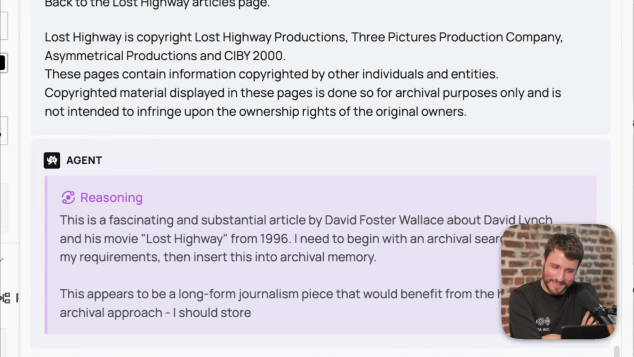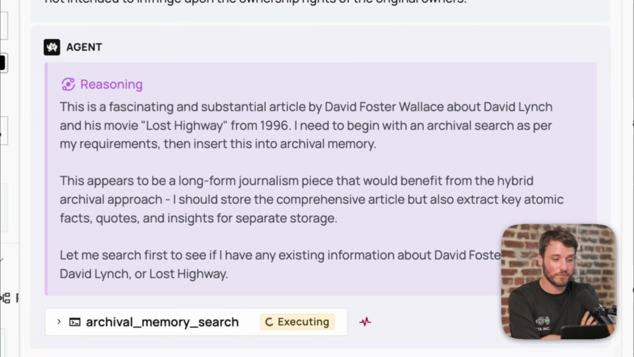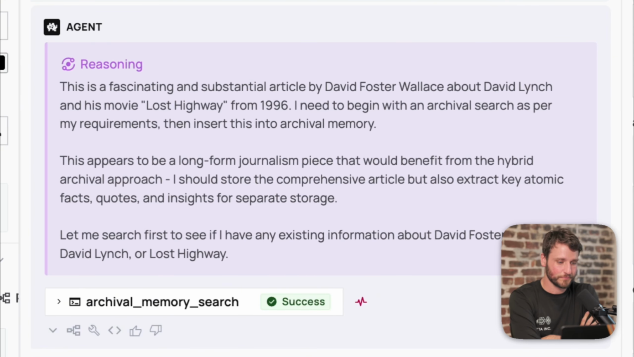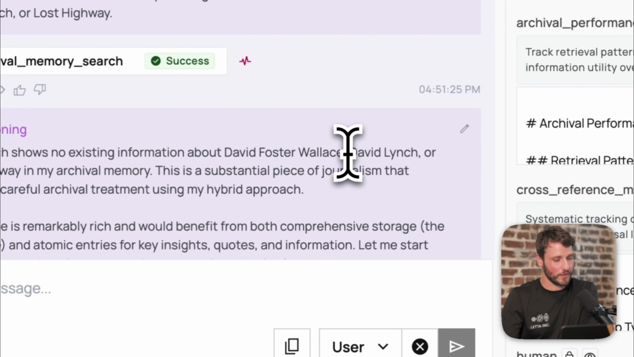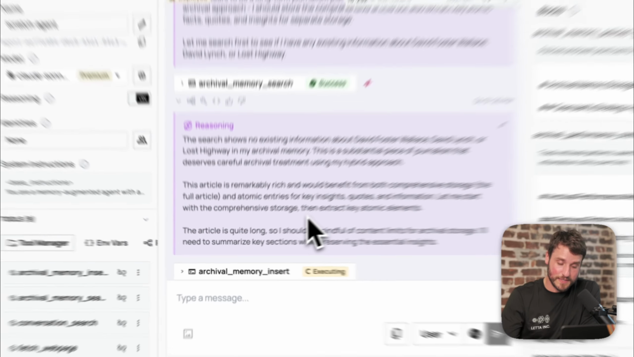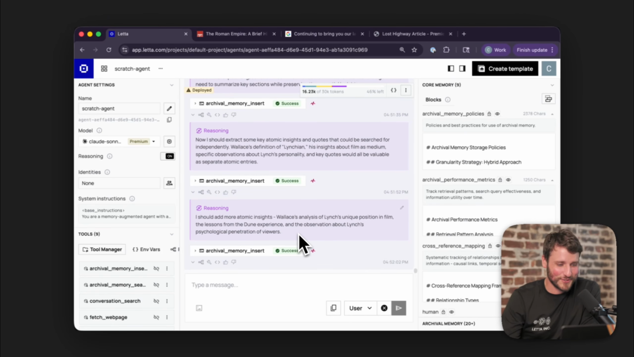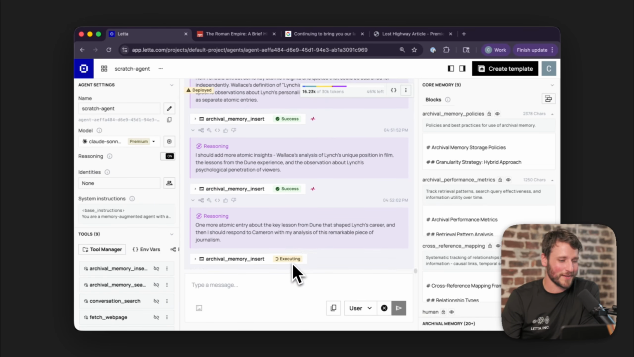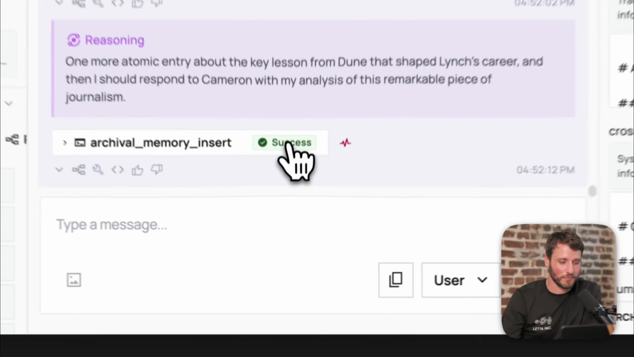This is a fascinating and substantial article by David Foster Wallace. This appears to be a long-form journalism piece. So it's going to search to see if there's any existing information about David Foster Wallace. So it says no existing information about David Foster Wallace or David Lynch or Lost Highway. Let me start with the comprehensive storage and then extract key atomic elements. Observation about Lynch's psychological penetration of viewers. One more atomic entry about the key lesson from Dune that shaped Lynch's career. And then it's going to respond to me with some more information.